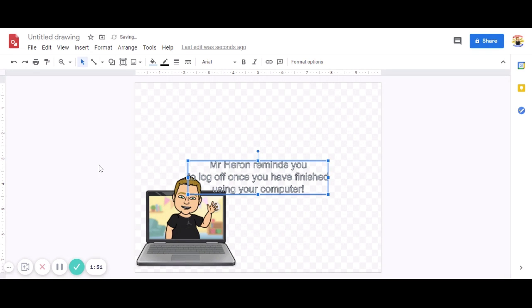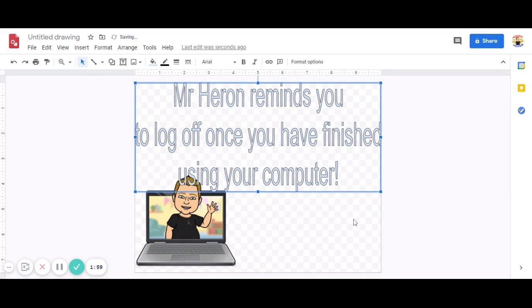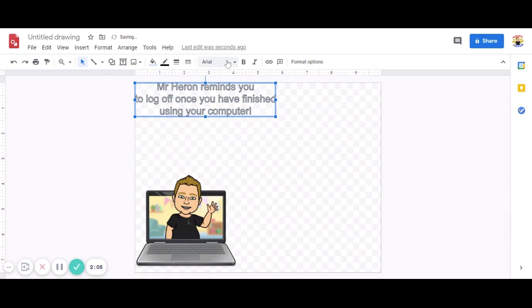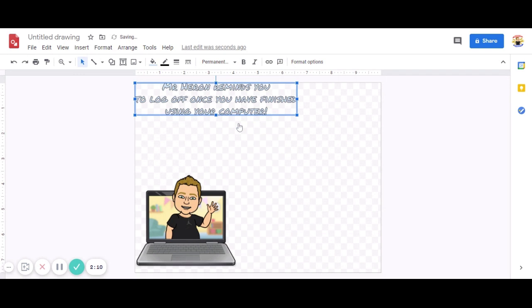I'm doing a little poster here to remind my students to log off their computers once they have finished using them. So what's happened is it has created my word art, and now I can go in and manipulate it a little bit. I don't really like the font. It needs to be something a little bit more jazzier. What's permanent marker look like?